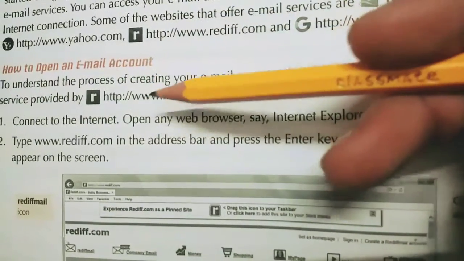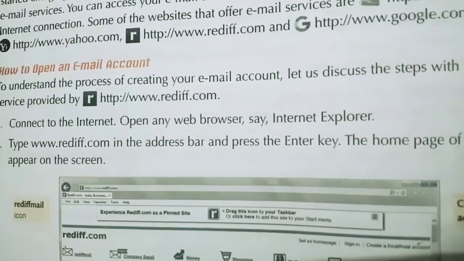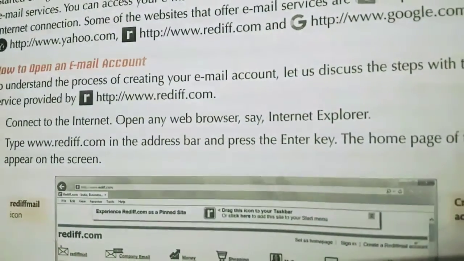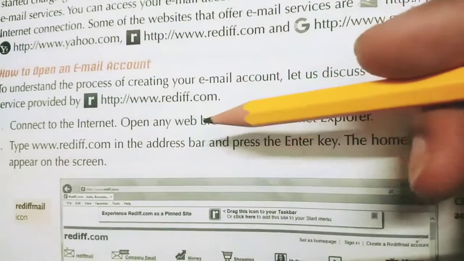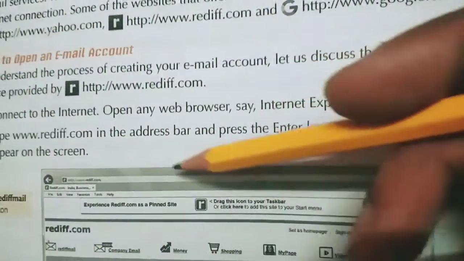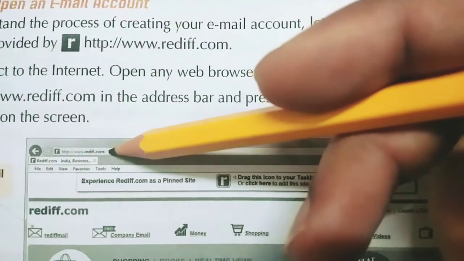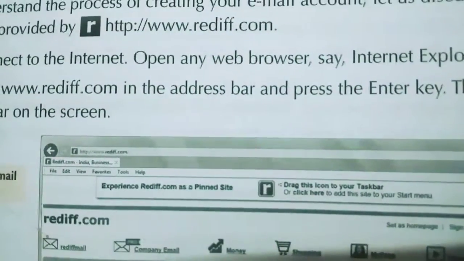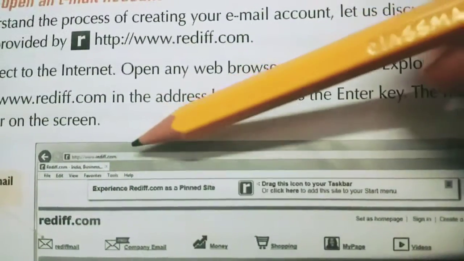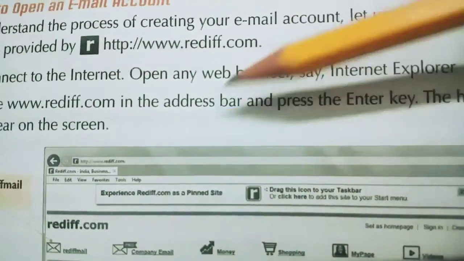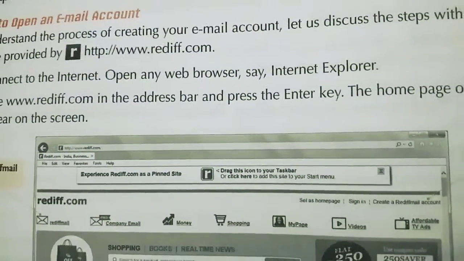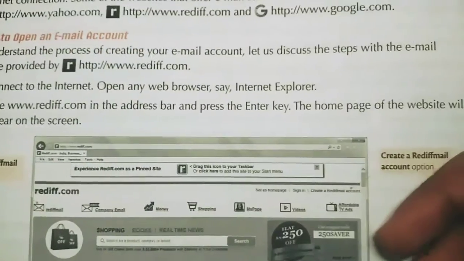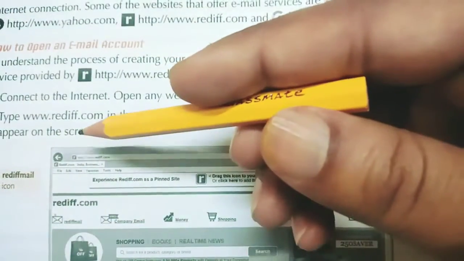First of all, step by step, connect to the internet and open any browser, say Internet Explorer, any browser you can open. Then type www.rediff.com in the address bar. So here you can see the address bar, where you have to type the internet address, the website address, and then press the enter key. Right. The home page of the website will appear on the screen.